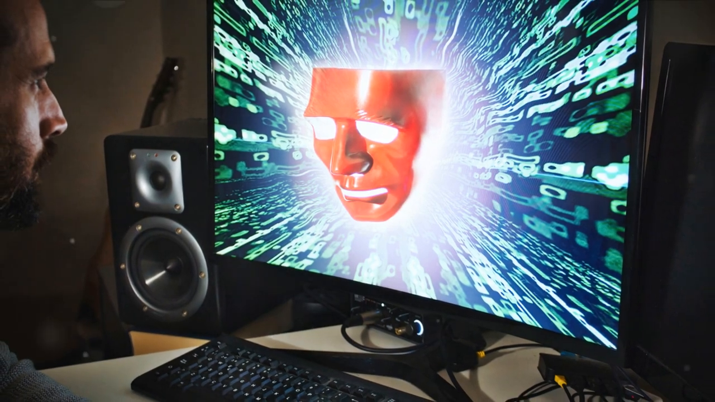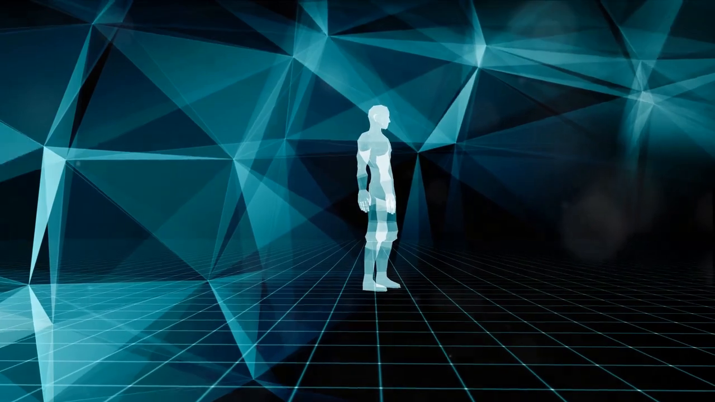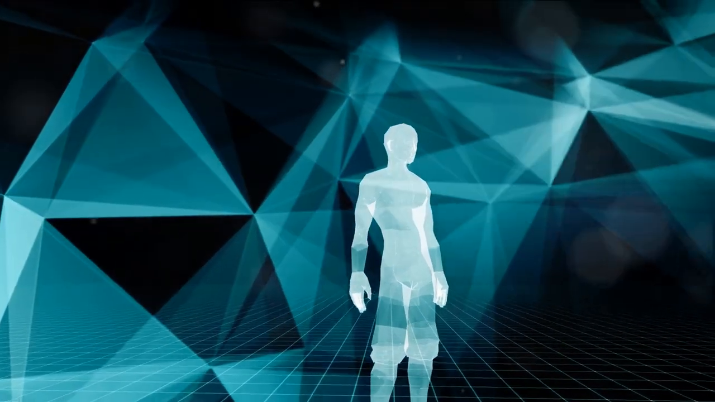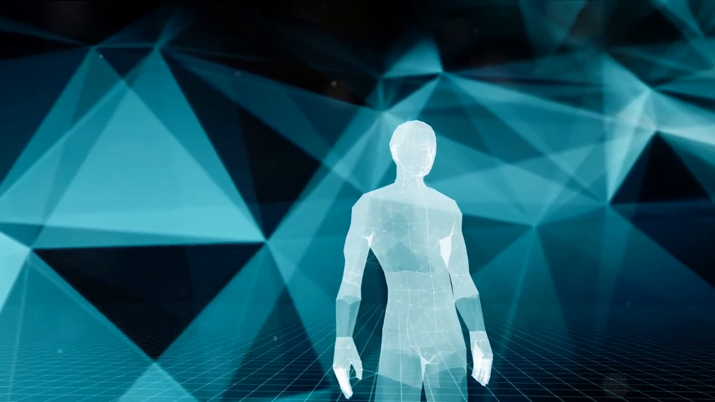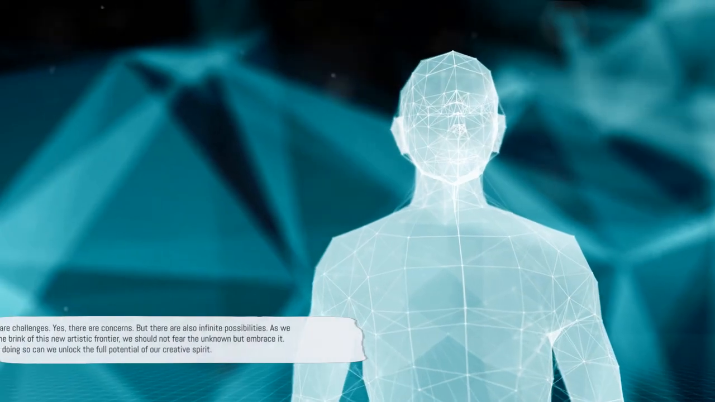Furthermore, AI can democratize art, making it accessible to all. You no longer need to spend years mastering brushstrokes or musical scales. With AI, anyone can create a stunning painting or compose a beautiful symphony. This is a powerful idea, one that can truly revolutionize the world of art.